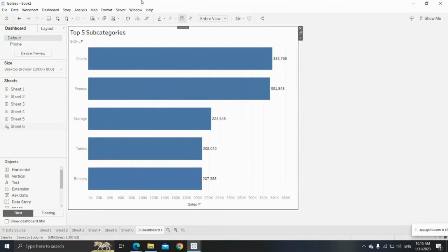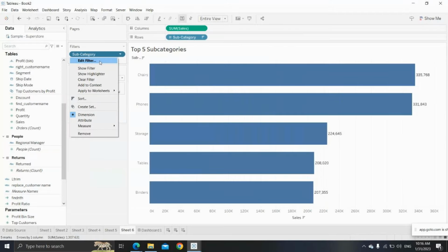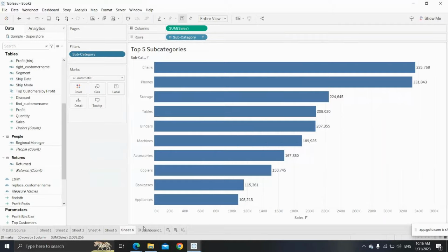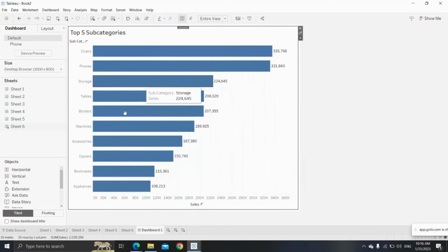Okay, so tomorrow he comes to you and asks that I want to see top 10 subcategories. He asks you to show the top 10 subcategories. What can we do? Again, you can download that file onto the desktop, open it in Tableau Desktop, and go for the filter, which you make as top 10. Apply, okay. You can get the top 10 subcategories. In the dashboard, you can see top 10 subcategories here, right?